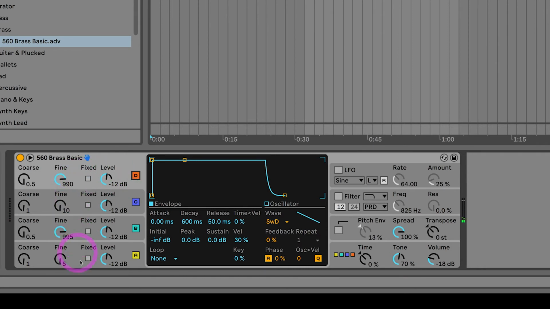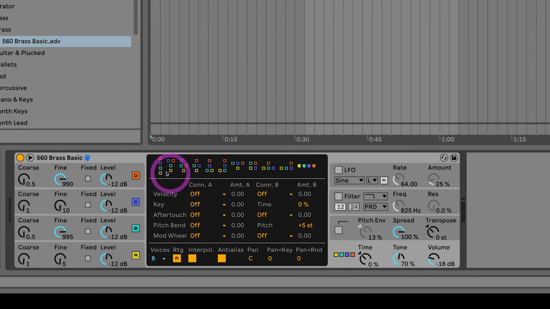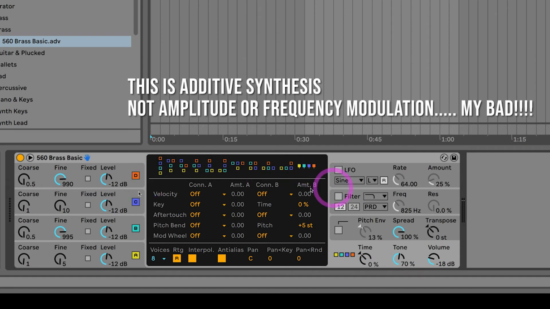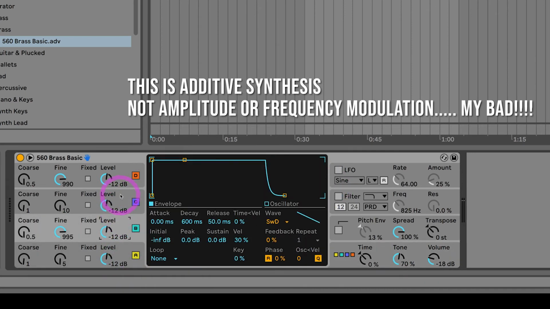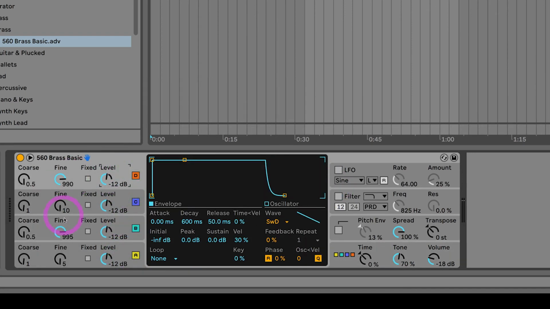So there's lots of beating. Each of these is sort of reacting to the other. Remember, this is not frequency modulation where the oscillators are modulating each other. This is amplitude modulation. So we're hearing each of these tones on their own, but because they're slightly detuned from one another, it's creating these beating patterns from them just being out of tune. So this sound on its own, it's fine.